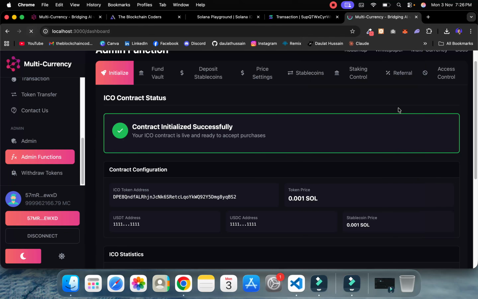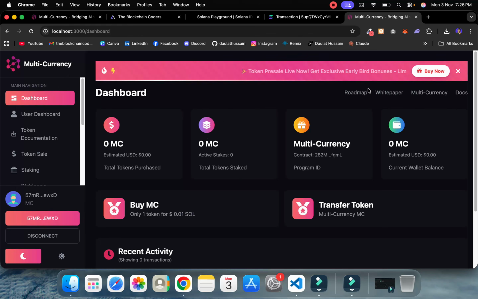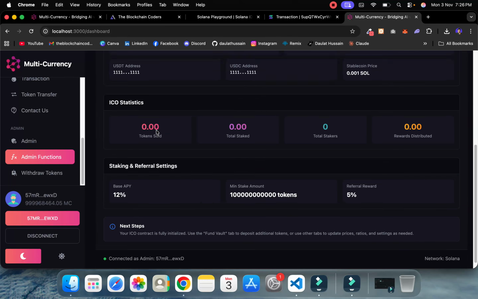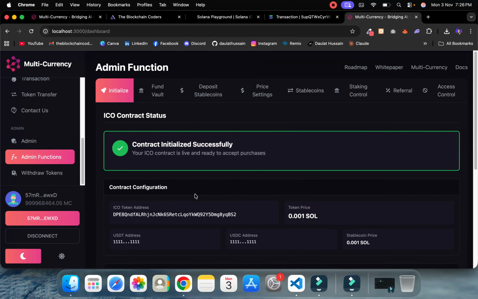Now I'll come back to account number 3, because we have to initialize and perform a lot of transactions. So let's give a quick reload. Right now I'm connected with the admin account. Okay, so what we have done so far, we have initialized our contract, and here you will find all the details.